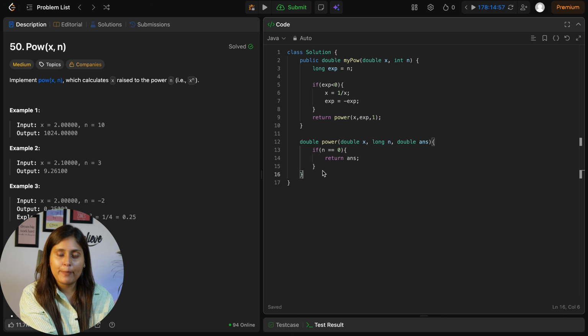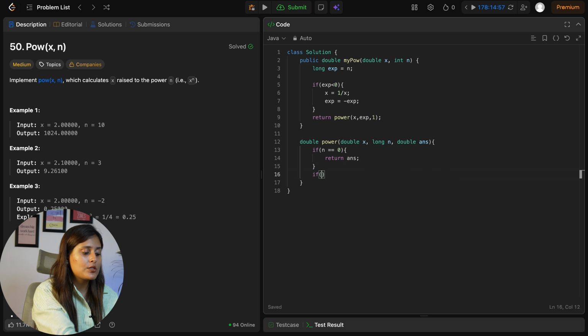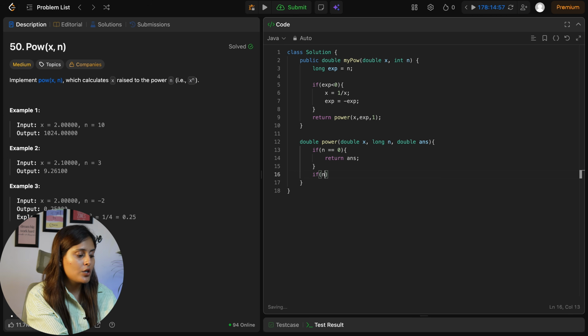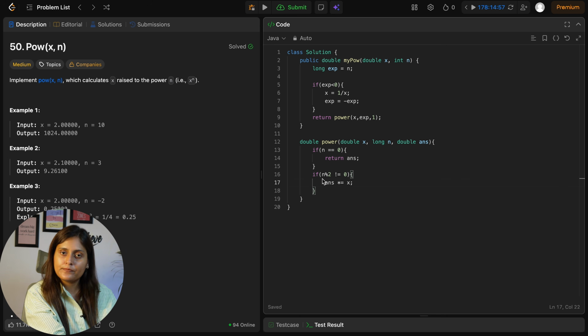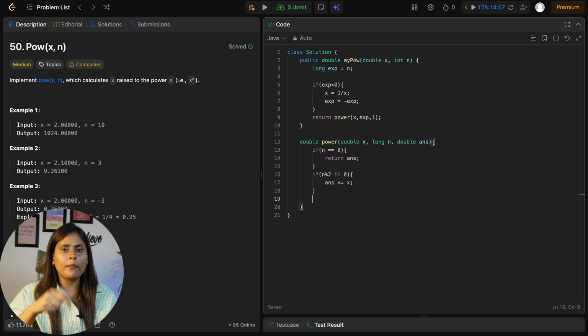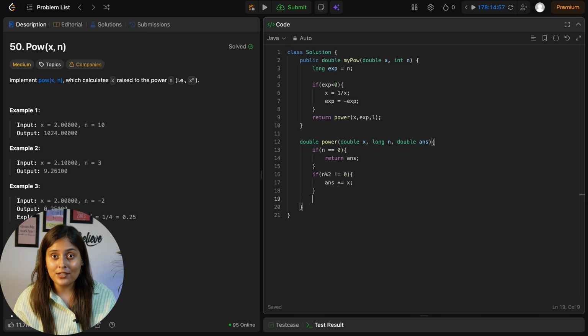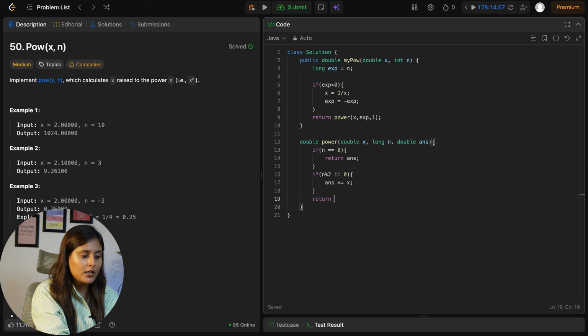Once we are done with this base case, now our condition was to check what if n is odd. If n is odd, we have to multiply our answer with an extra x factor. Done? Or else, what we did was double the base, which is x, and halve the power, and that we will not do manually here because we are making a recursive call. So we will do everything in the function with the parameters. So we will return and call the same function, which is power.